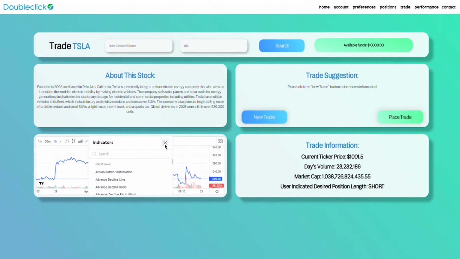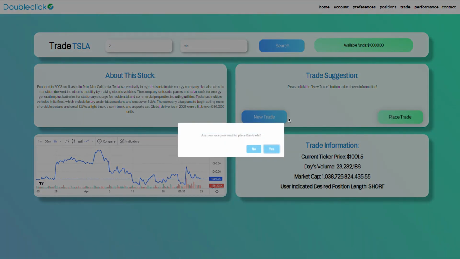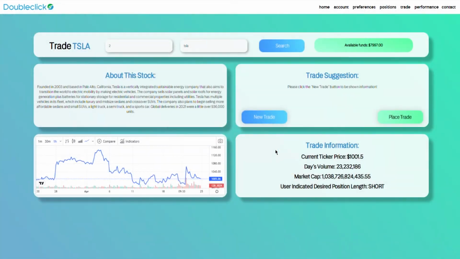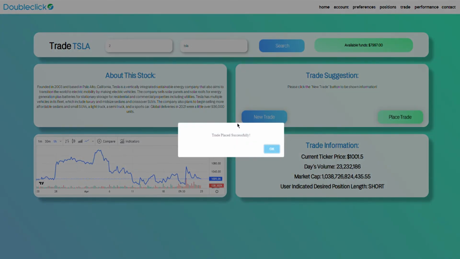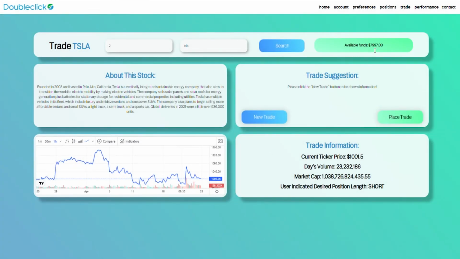After searching for a stock, users can then place an order by entering their desired number of shares and then pressing the Place Trade button. Doing so will ask the user for confirmation whether they are sure they would like to place this trade. After pressing yes, the user will be notified that their trade has been placed successfully. Afterwards, their cash balance will have been updated accordingly to reflect that trade position.